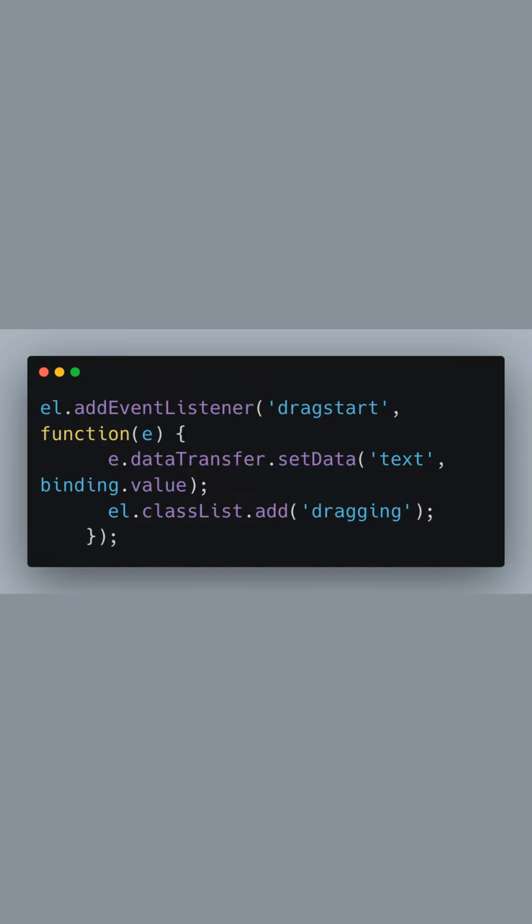Next, we add an event listener for the dragStart event. In the callback function, we utilize the data transfer object from the event to set the data that will be transferred when the element is dragged. Here we are setting the data type to text, and the value is being pulled from the directive's binding.